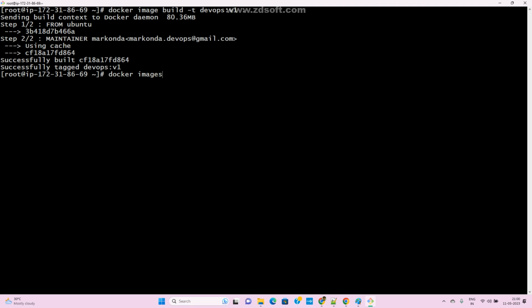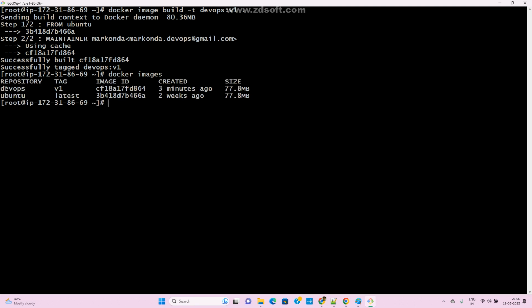Docker images. Now see here, is it created properly or not? See here, DevOps V1, and this is your image ID. Now here we may have a doubt: sir, earlier there was no repository name and no tag name. Now we can directly see here, three minutes ago the image was created, and now it is updated with that repository name and that tag name. Let me delete that one.